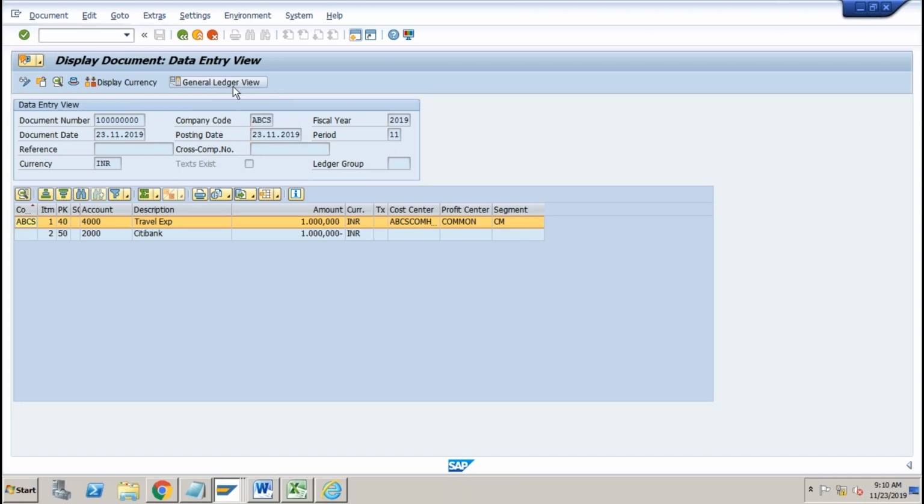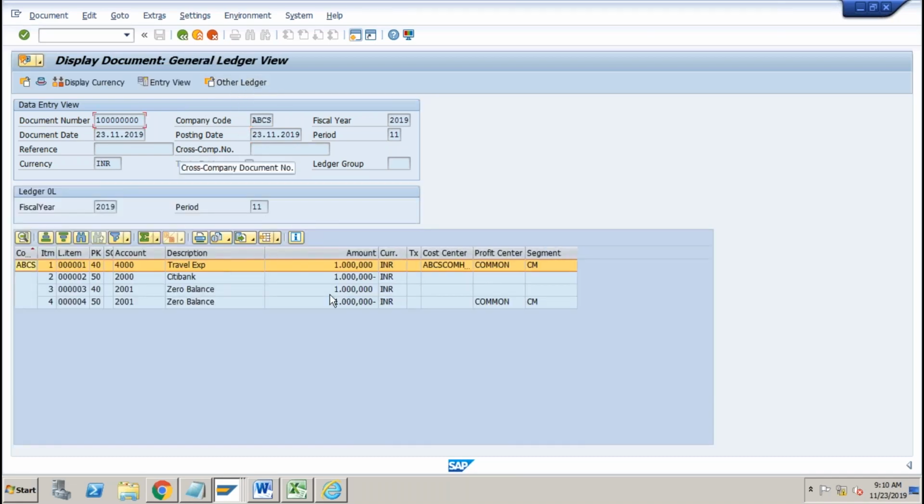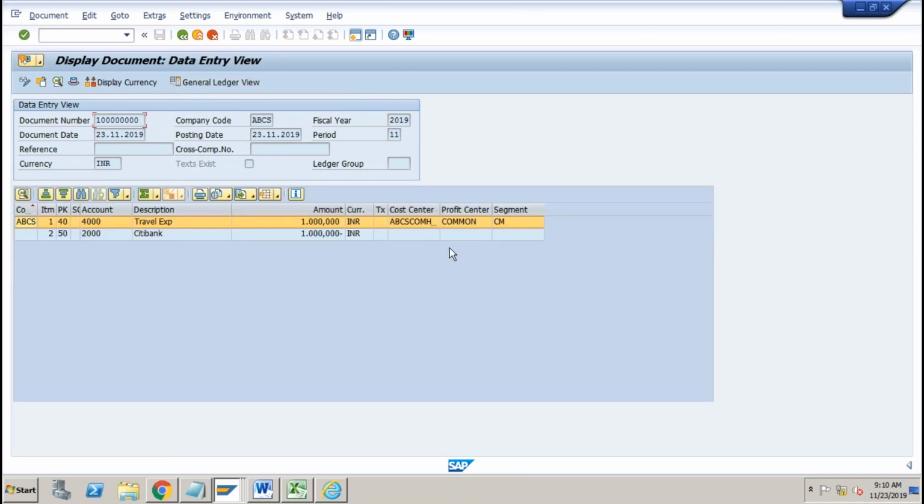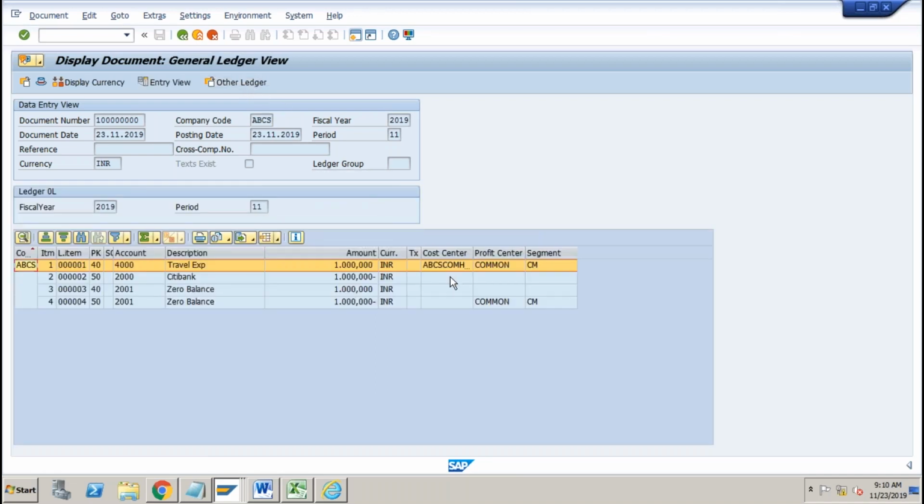Okay, then you will be able to see this general ledger view. So in general ledger view, maybe you will be able to see more lines. I'll tell you why this zero balance came here. And you will be able to see the profit center segment appearing in other lines also. Because when we posted the document, we only provided the cost center in the first line. We have not provided the cost center in the second line, right? But here, if you go to the general ledger view, although it is not showing here, it is possible that we can derive the cost center, profit center, and segment for the Citibank also.